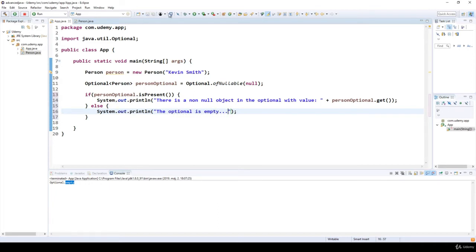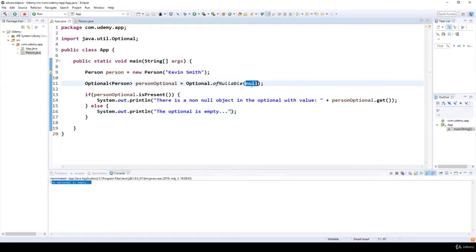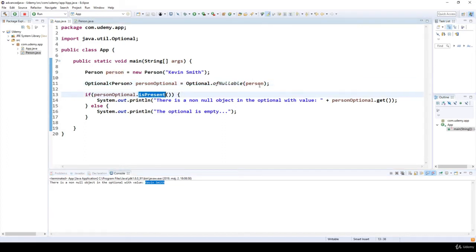So if I save and run it, in this case the optional is empty because, as you can see, we have specified a null value. But if we specify the person itself, if I save it and run it, this is a non-null object in the optional with value Kevin Smith. So with the help of isPresent, we are able to check whether the person object is a valid object or a null object as we have specified earlier.